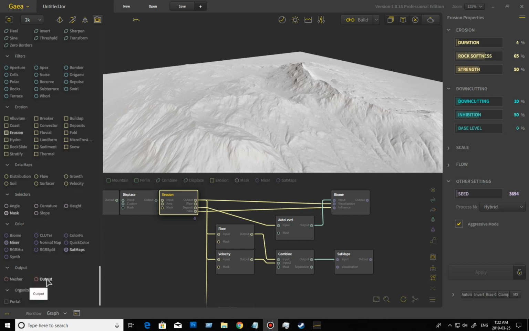The output is eventually going to be discontinued, so we don't really need to pay too much attention to that. And the mesher is, of course, listed in the other video on exporting, so we'll just briefly cover it. For now, however, we're going to go through this color set.